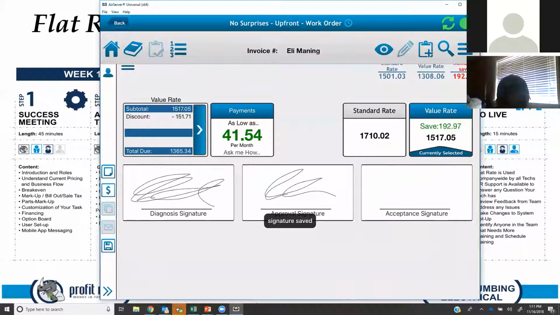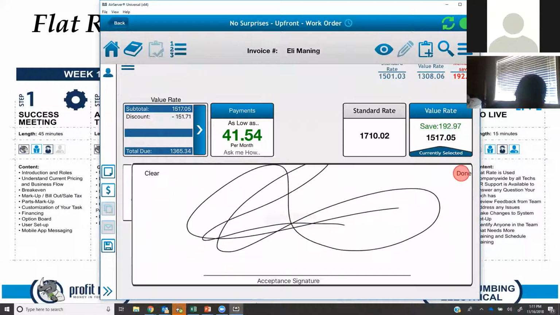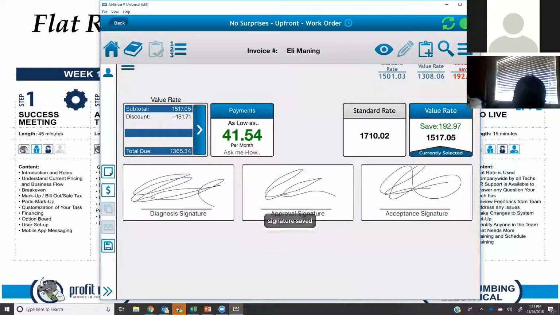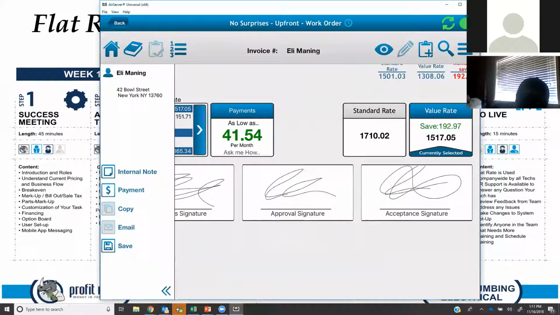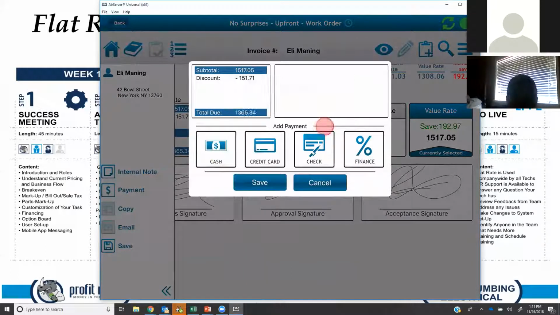Next thing we'll do is get an approval signature to start the job. When the job's finished, everyone's happy. We're going to get an acceptance signature here that the work is done. Again, everyone's happy. And now it's time to do the most important thing of the job, take the payment. So if we jump in here, cash payment, we can apply full or partial balance, save it, check, do the same thing with the check number, and then the credit card.